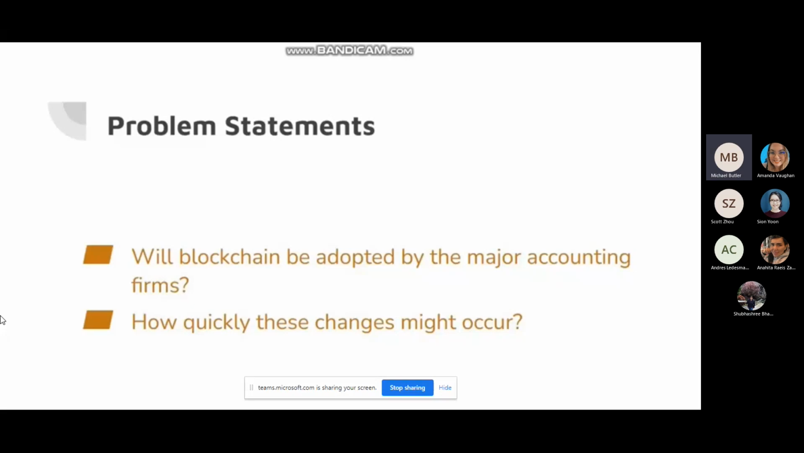So my problem statement is: will blockchain be adopted by major accounting firms? And also, how quickly can we expect these changes to occur?